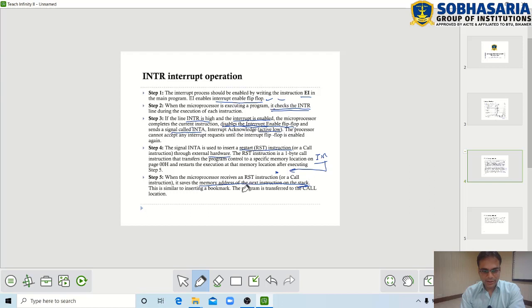It is exactly similar to a call instruction. The RST instruction is exactly the same as a call instruction in process, because a call instruction also saves the next instruction's address in the stack, just like the RST instruction. So RST is nothing but a call instruction.